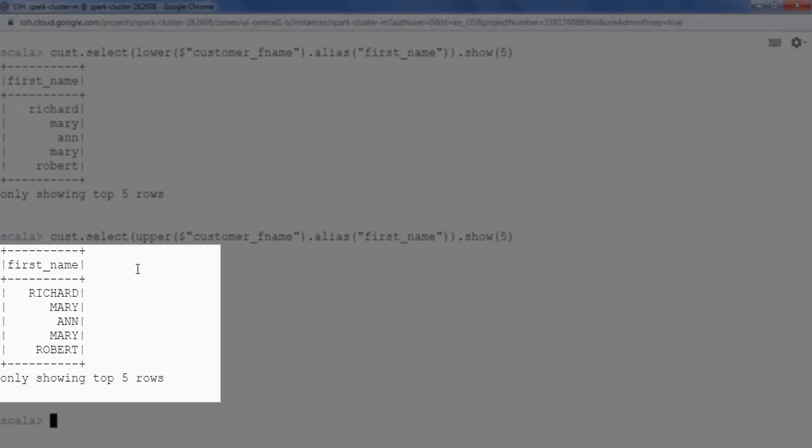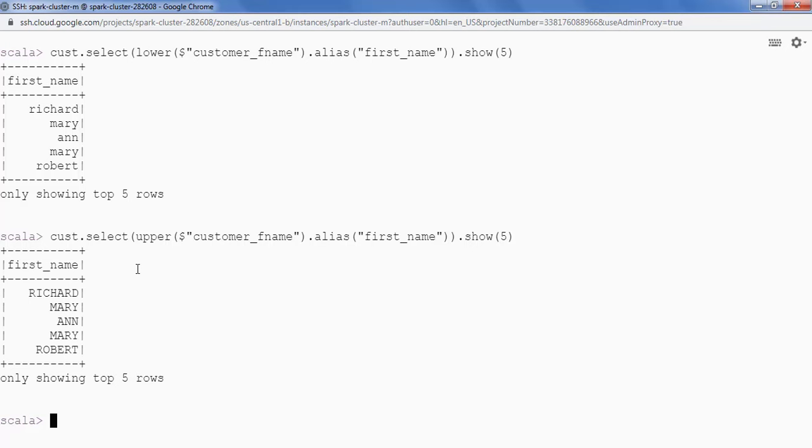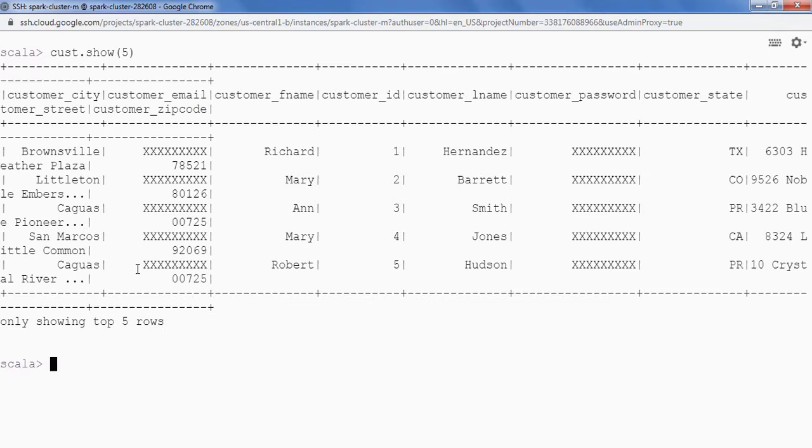Okay, so let's understand how to replace all substring of a specified pattern with a new value. So let's say we have, let's see the data first, customer dot show and give me 5 records. Okay, so let's convert this data. We have the zip code wherein we have a pattern 78521. So let's replace this 785 with some other value.